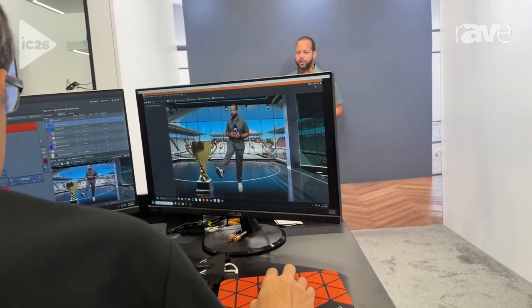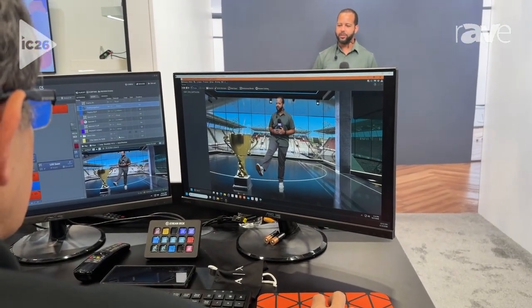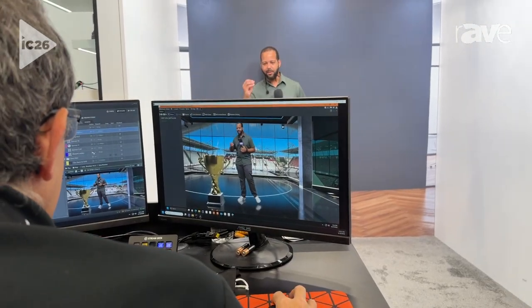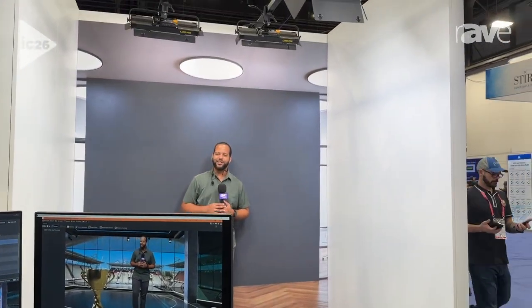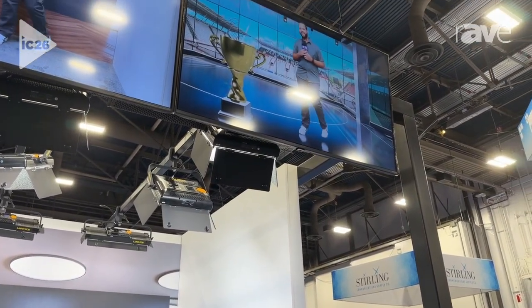If we take a look at this trophy, as I move my feet, you see that that's my reflection being cast on to the trophy itself. So we're not tricking you, we're not faking it. I'm in my set casting lights and reflections. So this is a way of immersing your talent with Vizrt AI Studio.